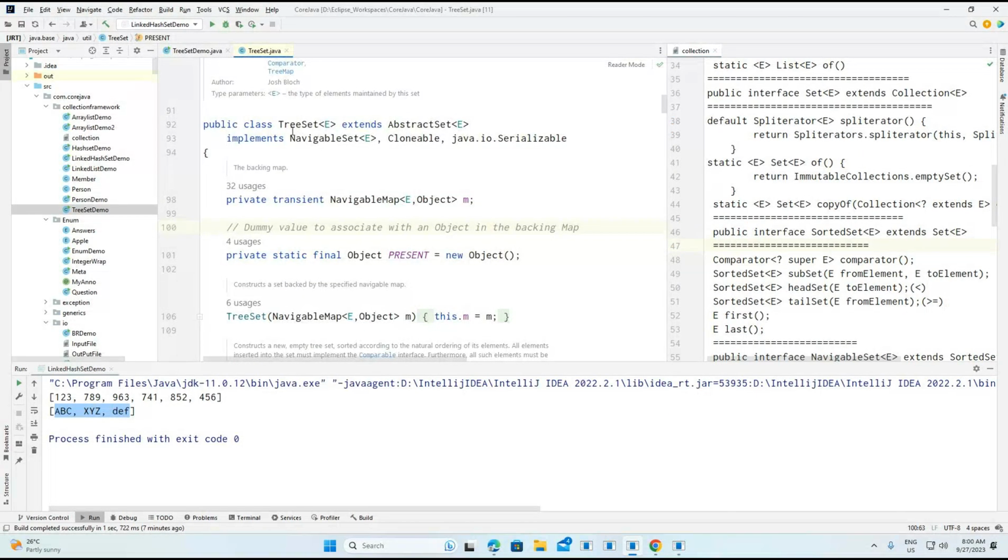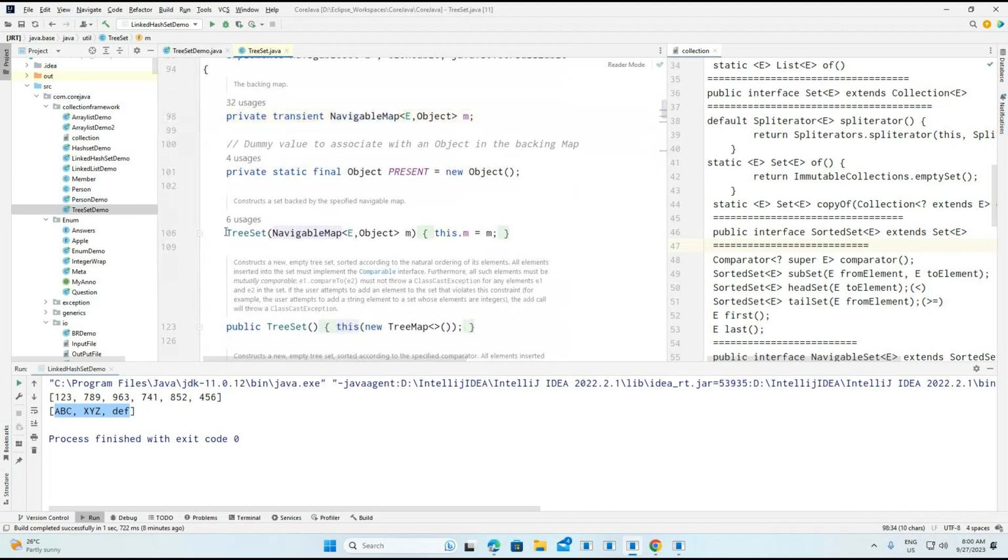Now if you understand here, the TreeSet internally, what is the object it is using to store the values? NavigableMap. But HashSet internally is using the HashMap. The TreeSet internally is using the NavigableMap.